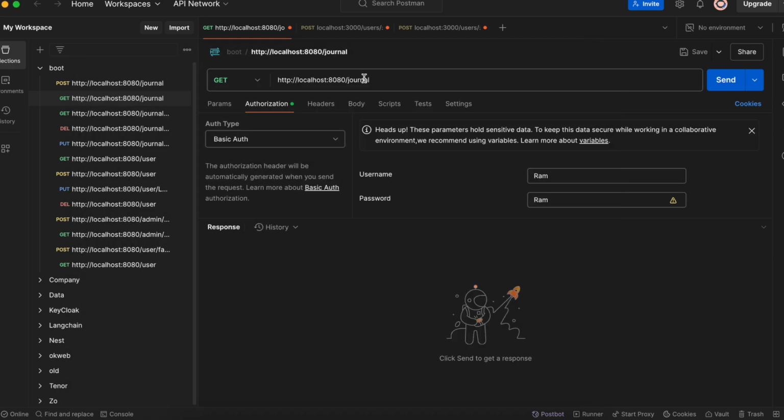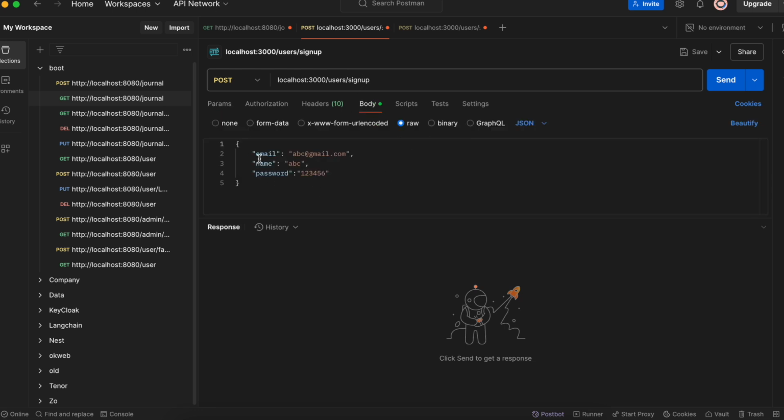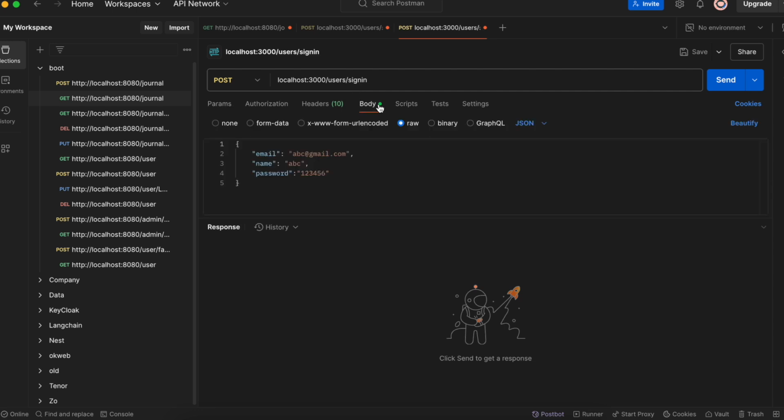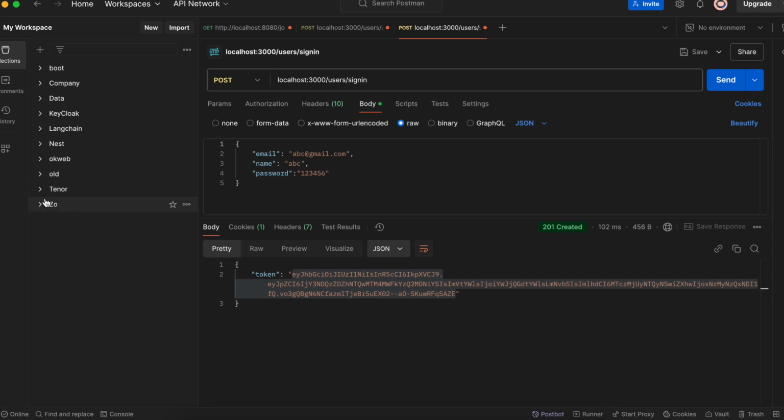So here you can see, now I will go to our sign up route, and this is the email ID and password which I'm passing. I'll click on send and it has given me the token. Similarly for sign in as well, I will use the same user. I'll click on sign in and it has given me the token. So I'll just copy this token now, and first I'll close this.